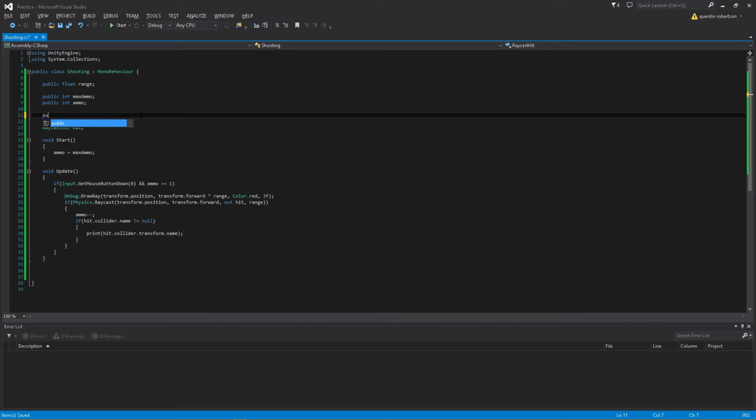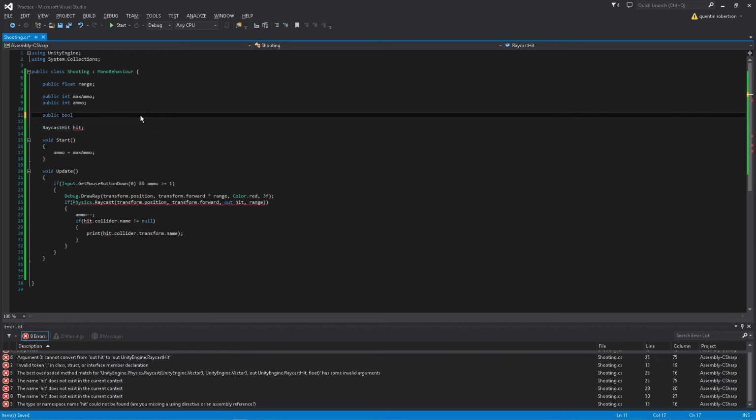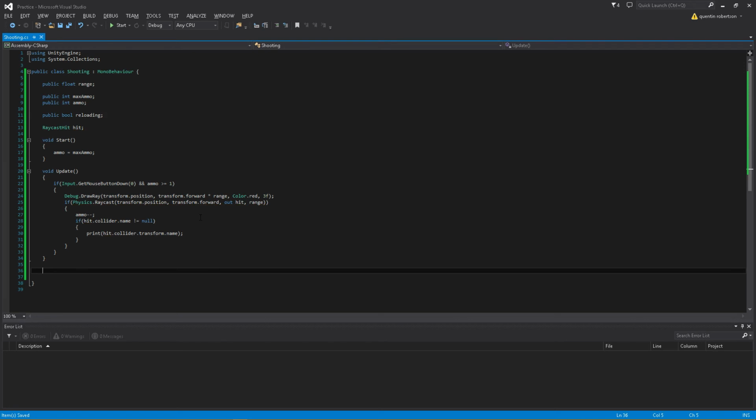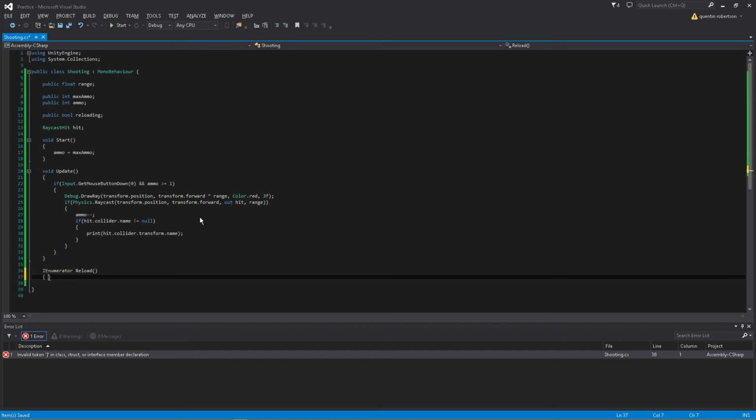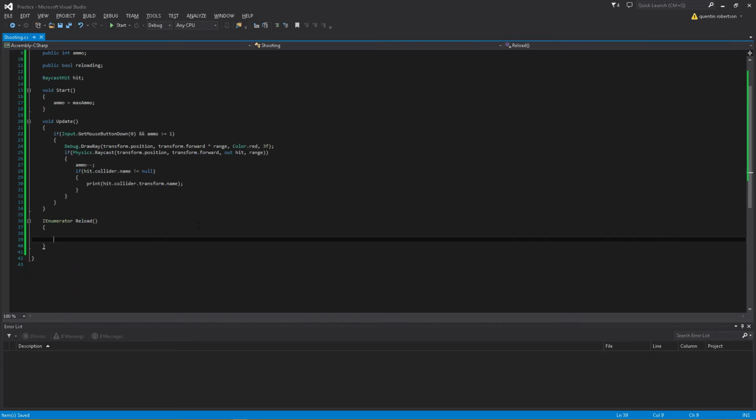We'll need a boolean, which is a public bool. This is a true or false statement. All you need to know. We're going to call that reloading. Of course, you'll see what I use that for. We're going to want to make an IEnumerator. This is kind of a thing. Here, I'll just name something. So Reload. I like capitalizing these things. Personal thing. It's not really needed. I'm going to get an error.